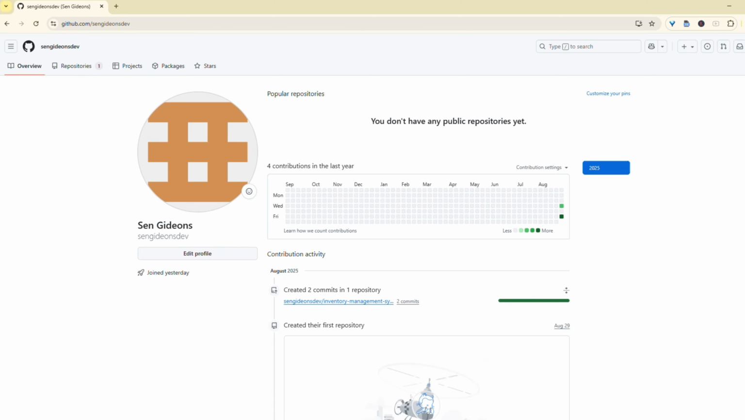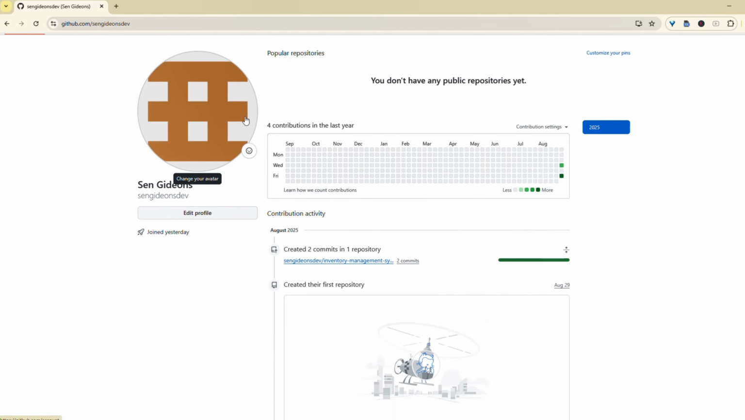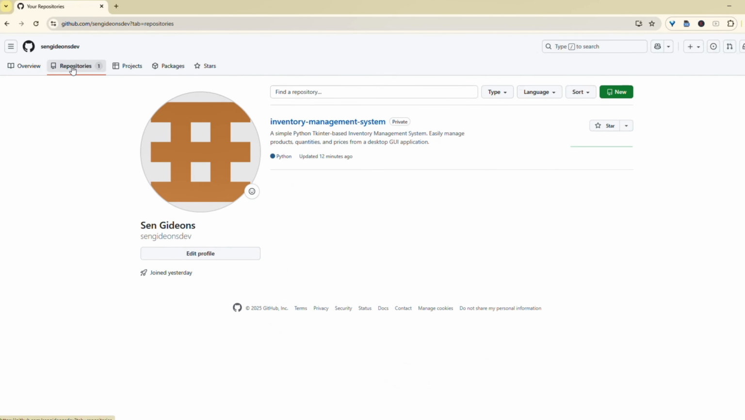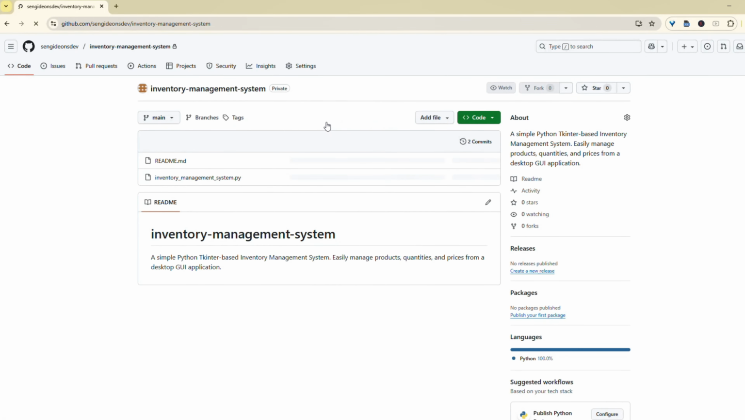So in this video I'm going to show you how we can clone a Git repository. First, to clone a Git repository you have to log into GitHub and the repository that you want to clone. You can see I've logged into my GitHub here, and this is my repository. I only have one repository here, so I'm going to open that repository. The repository that you want to clone, you have to open it first.